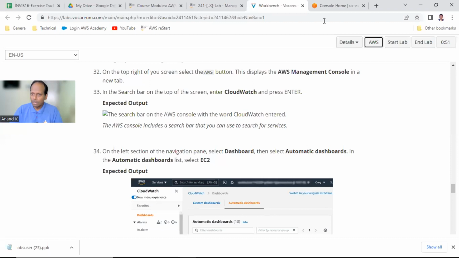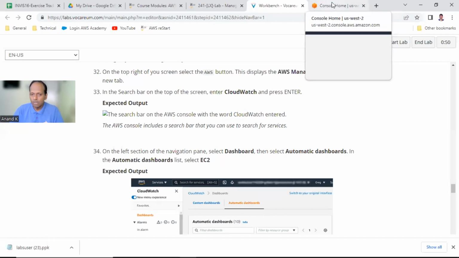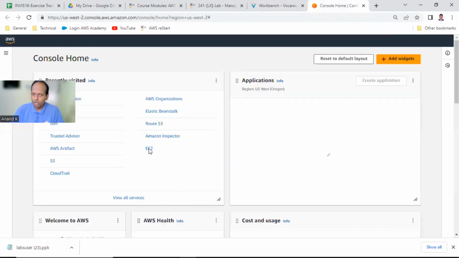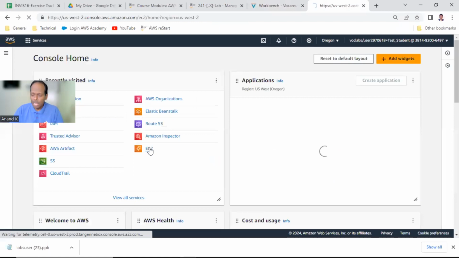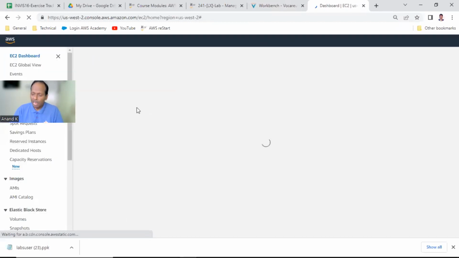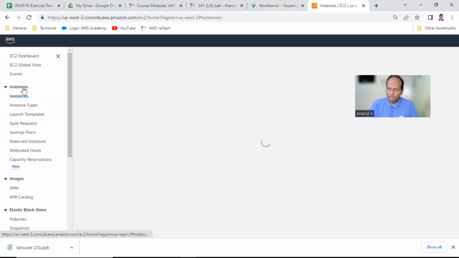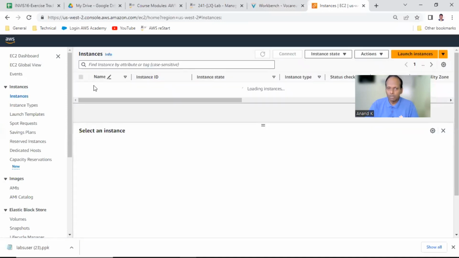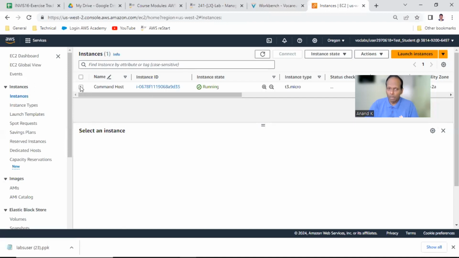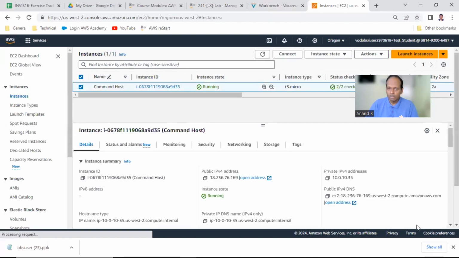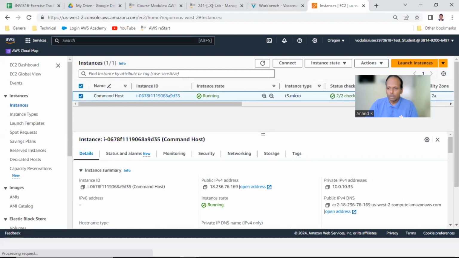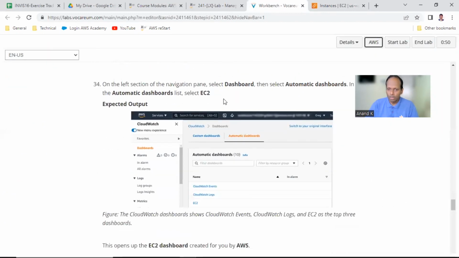So there is a Linux server. Go to EC2 as usual, and you have instances. Select your Linux instance. You have only one instance, the command host. Select that. Okay, you see this one.